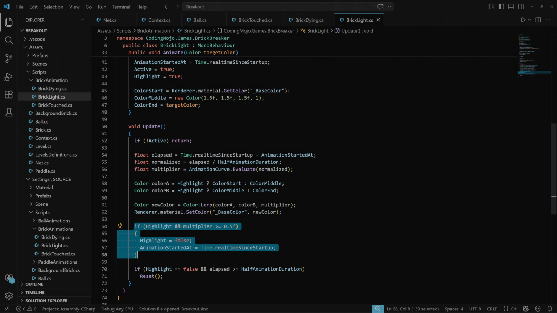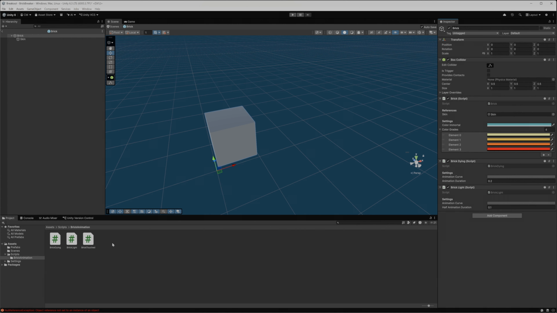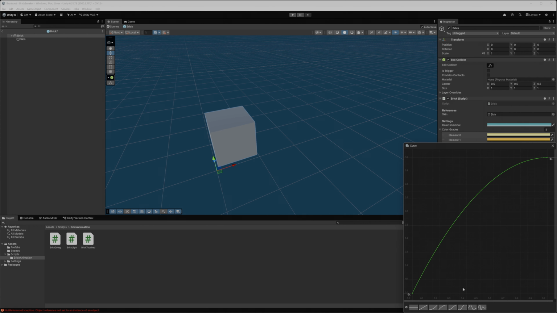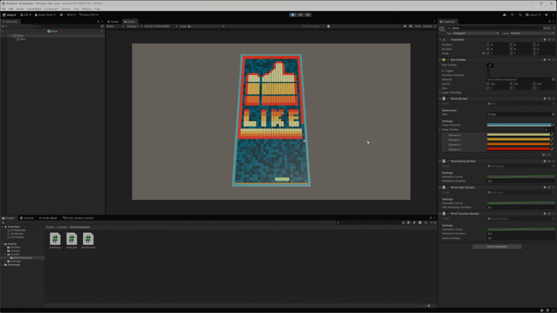Add a condition to switch animation phase, and if the animation is finished, call reset to ensure correct final values. Return to the editor, attach these three new components to the root of the brick prefab, and remember to fill in the exposed variable. You can run the game to see the result.